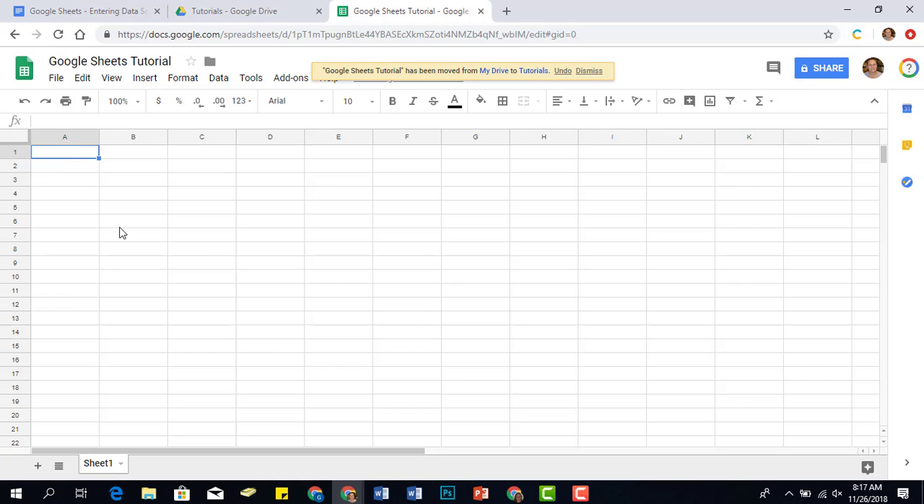The fundamental element of a spreadsheet is data. The purpose of this video is to help you understand how to enter the data into the spreadsheet and then how to utilize that data to create a chart. A spreadsheet is organized into columns and rows. Columns run vertically and rows run horizontally.